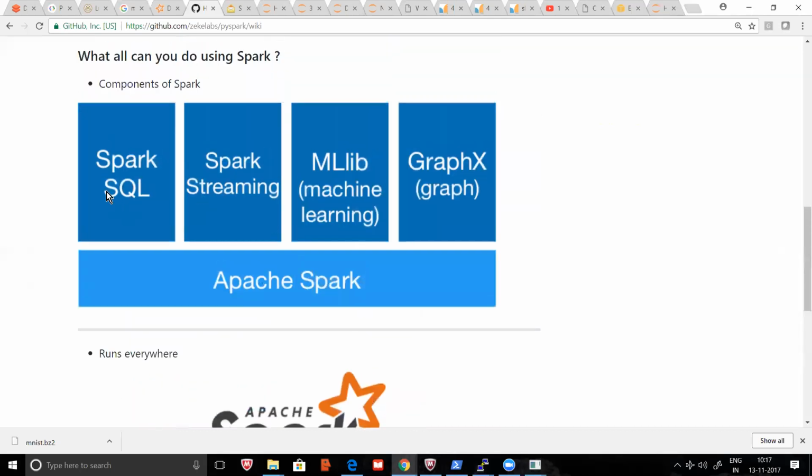Spark SQL provides you a SQL type of interface. You can write SQL commands on Spark. You don't have to write equivalent MapReduce code. Then you have Spark Streaming. Spark Streaming means you are getting live data, like Twitter data or live stream data. Spark can process and compute that.